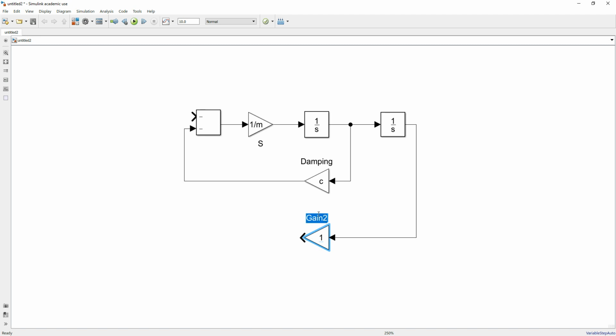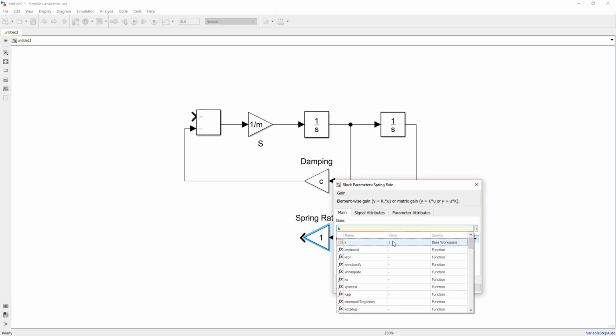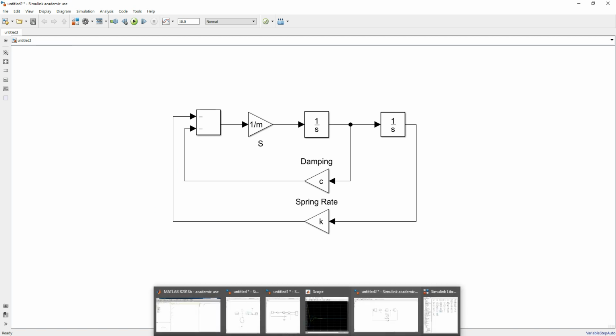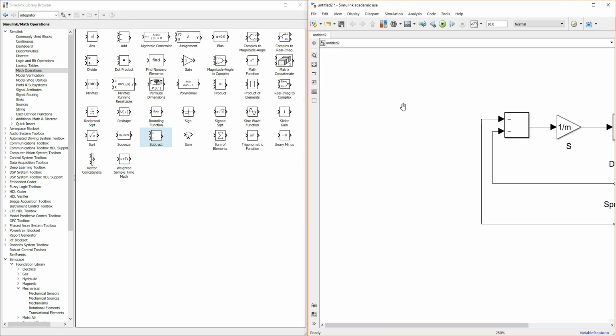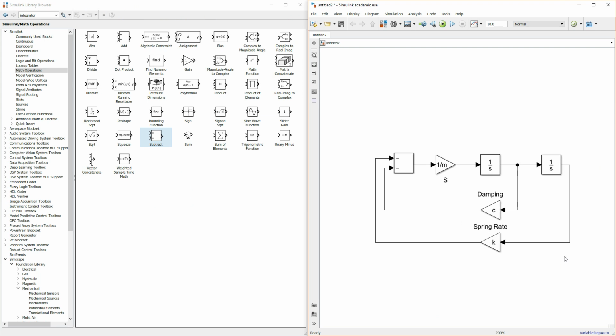So we know this is spring rate, and we know that it is K. Again, let's connect that up. And amazingly, that is solved. Amazing, right? I was amazed too. So that is the full system pretty much solved. The only thing is that we can't get any results yet. We will, but we can't yet.